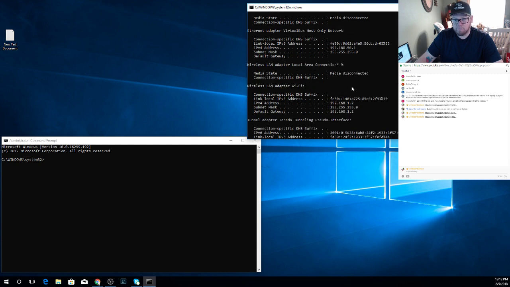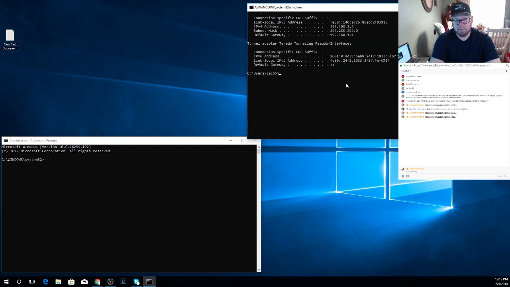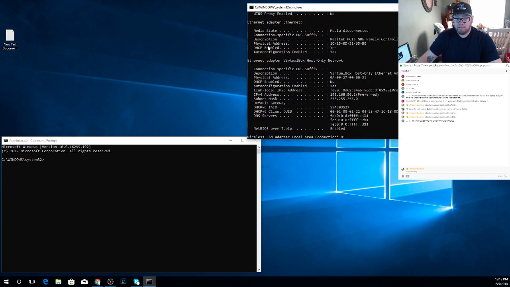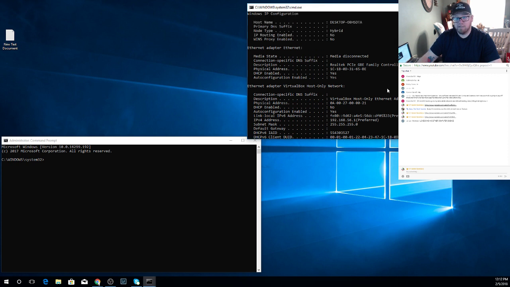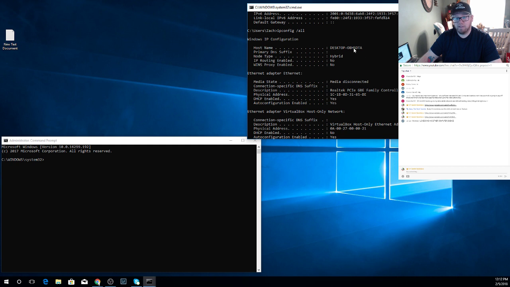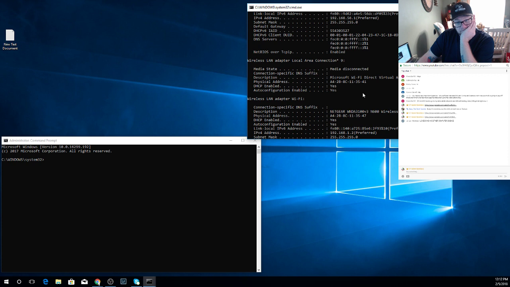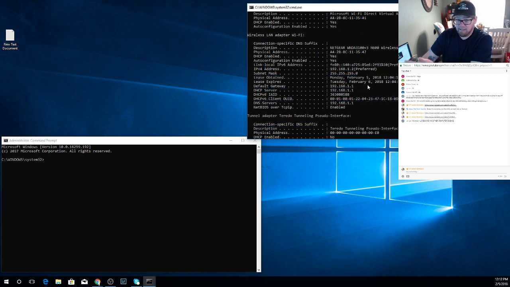Oh wait, no, this one doesn't do that. Sorry, I'm getting ahead of myself. If you do ipconfig /all, this will give you a lot more information. This one will tell you your MAC address and things like that. So ipconfig /all gives you a lot more information. Again, these are basics that I have in the command prompt basics videos that I did.